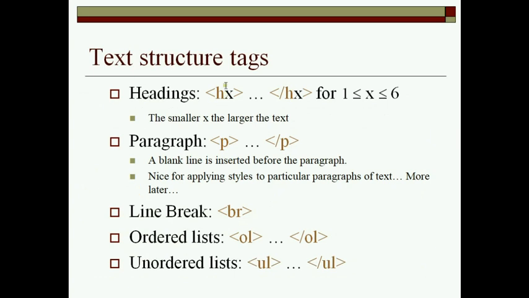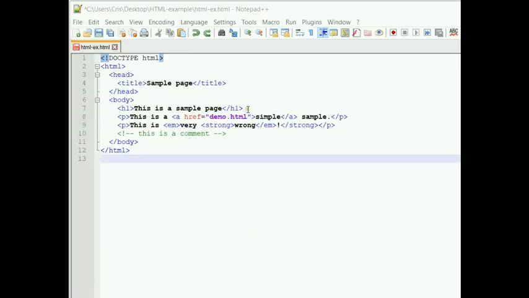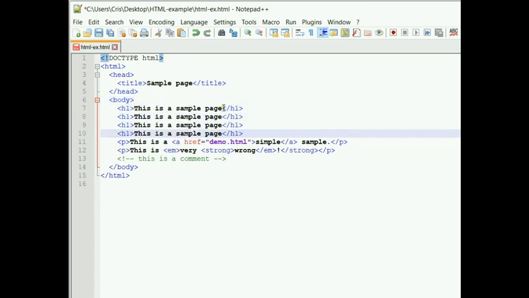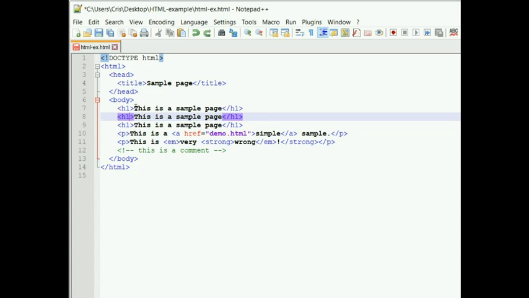Headings are specified by the H tag, where X over here is a number that runs from 1 to 6. The smaller the X, the larger the text. So H1 would be the largest and H6 will be the smallest type of heading. Going back to our example, I'm going to copy and paste this a couple of times but I'm going to change these to different numbers.